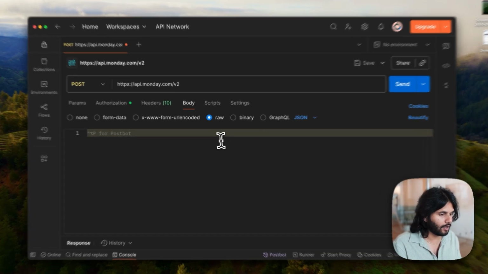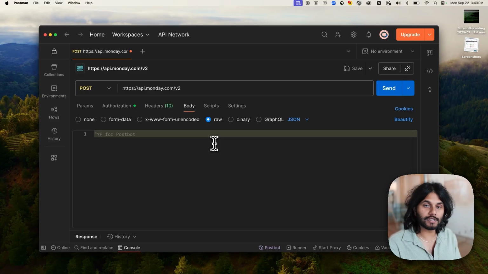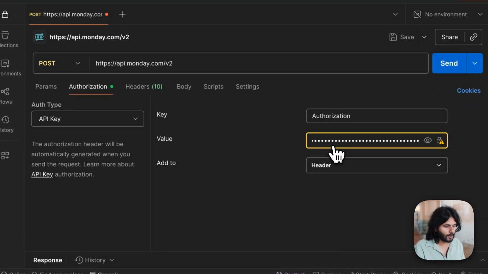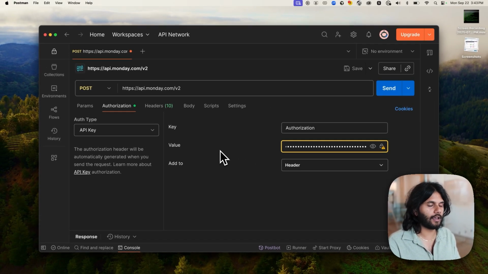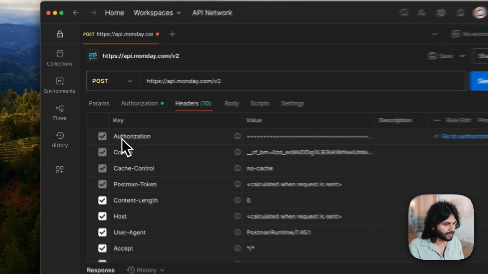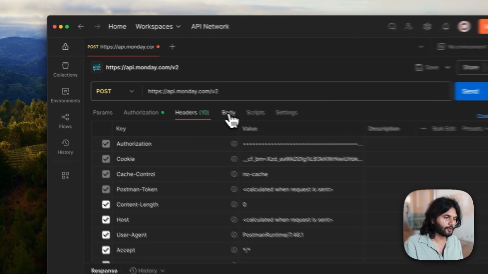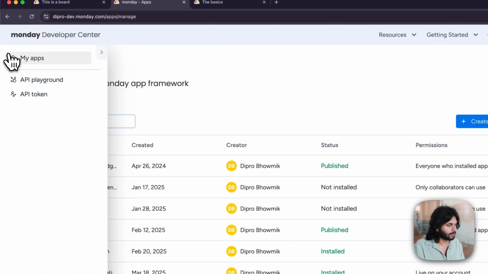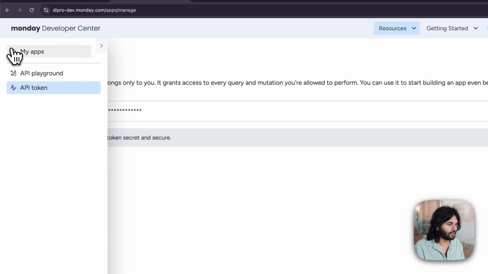And then finally, you need to make sure that your request has authorization. When in Postman, you go to the authorization section and you add your API key. But basically, what you need to do is add your API token to the headers. Okay, so in the headers, I have an authorization header, and my API key is there. If you're wondering where to get your API key, you can get it from the API token section of your developer center. So you go in here, API token, you can copy this and then use it in your requests.